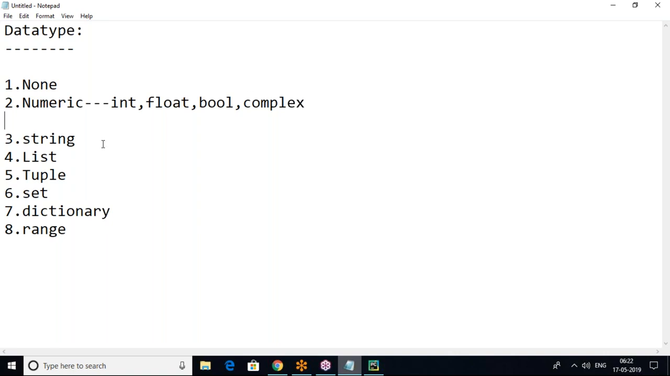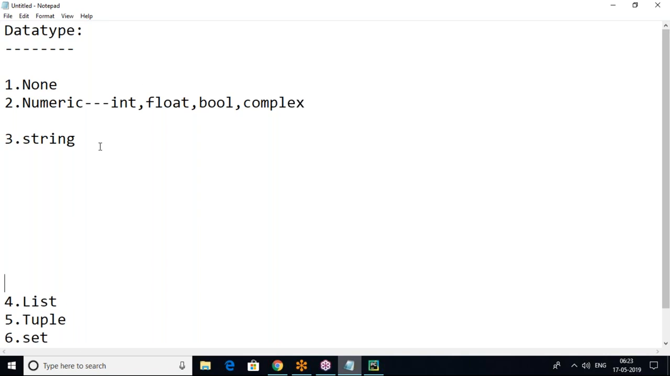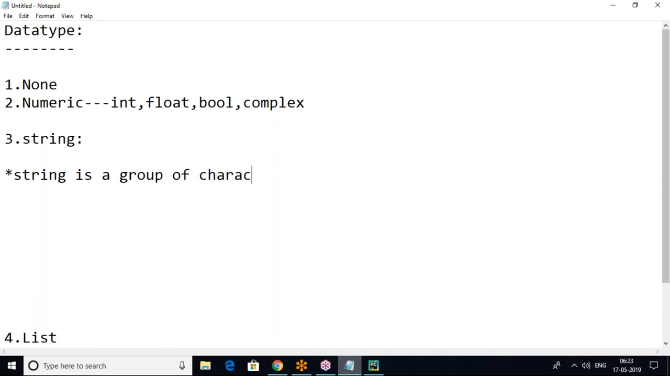Now coming to the string. So what is a string here? Simple: a string is a group of characters, or a sequence of characters, or a collection of characters.